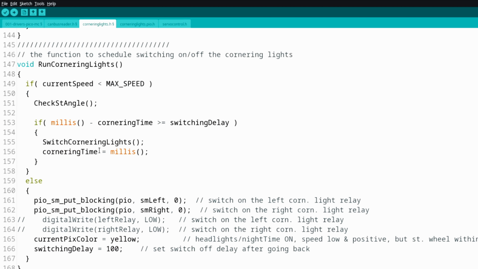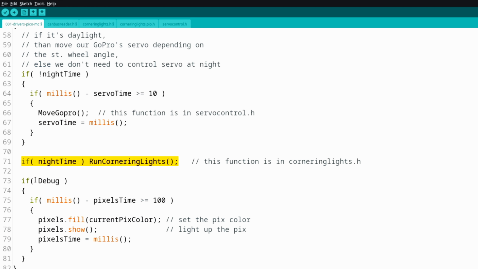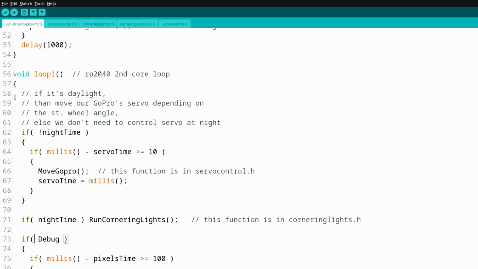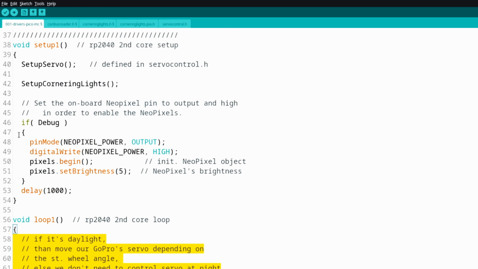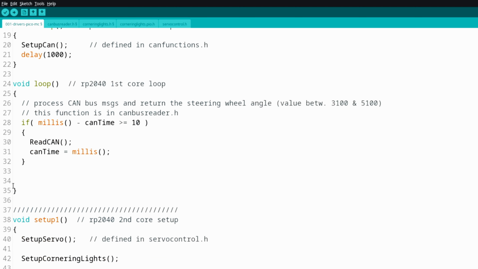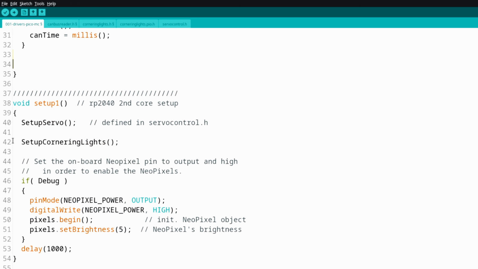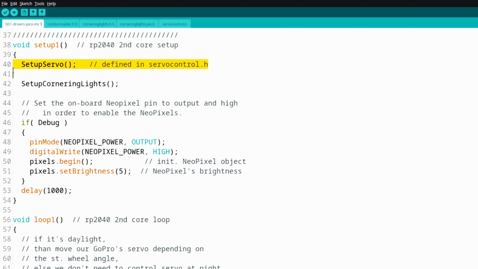So this is basically all the cornering lights controlling code. All in this file, only 3 functions. One is called from the loop 1, which is the second core. And if you have a single core, like for example if you have an Arduino Uno, then you take all this code from loop 1 and move it to the function loop under the existing code there. And the same you have to do with the setup 1. So in setup 1, you take this code and move it below the setup and just leave the 1 second delay.